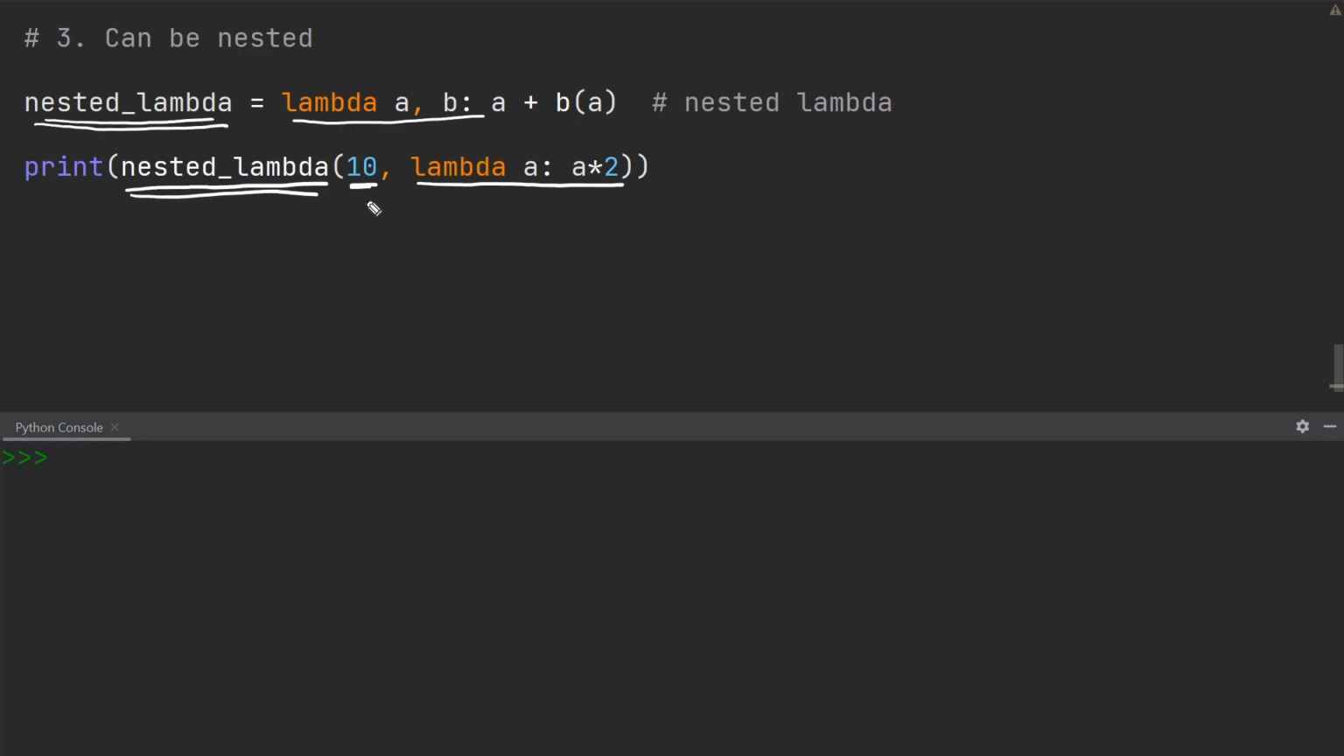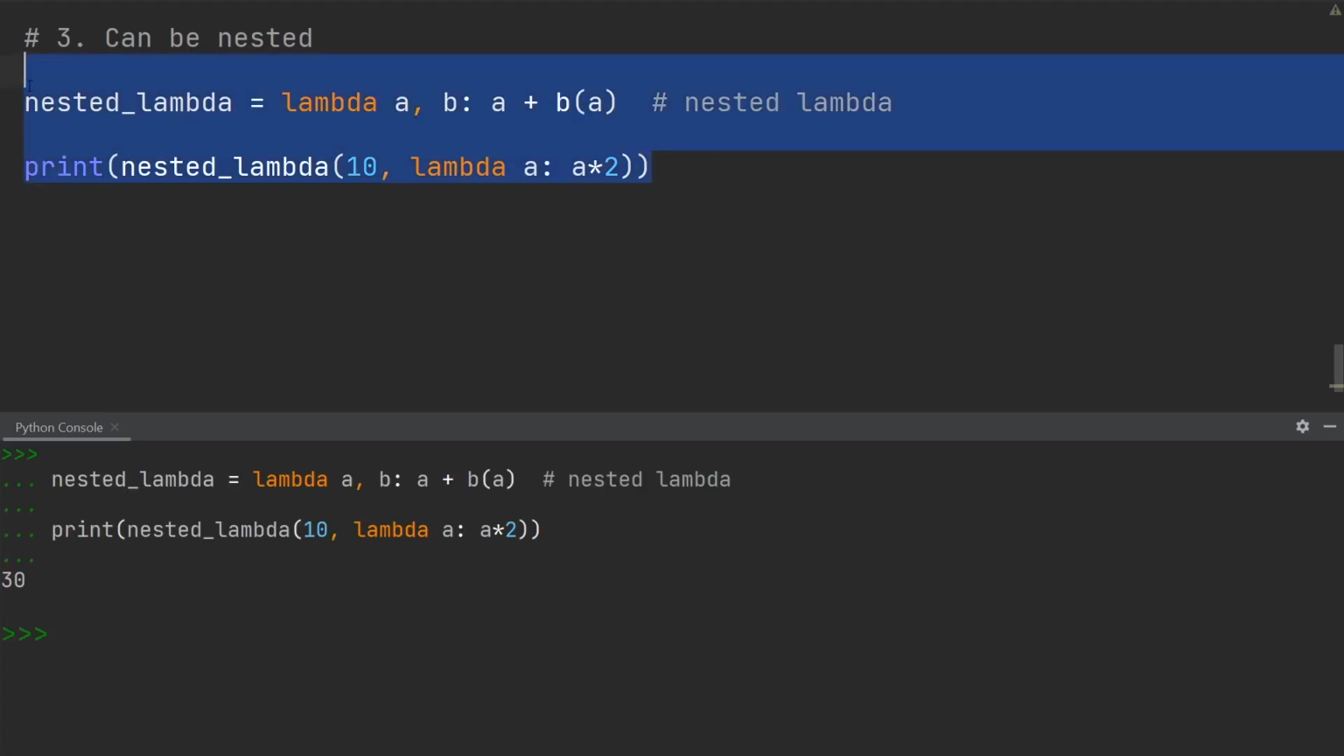So I have a lambda function effectively within another, and if we go ahead and execute this, you can see that it returns the value of 30 because it's taking the 10, multiplying it by 2, and then adding the 10 again. So that is how we get the value of 30 in this case.